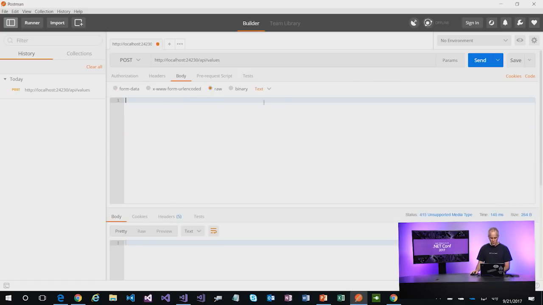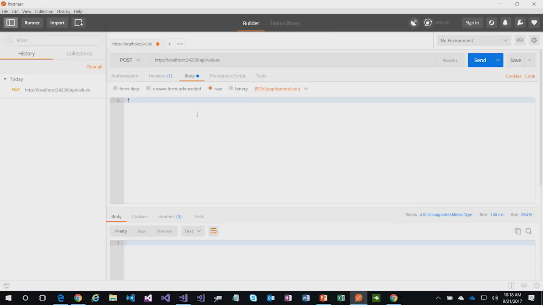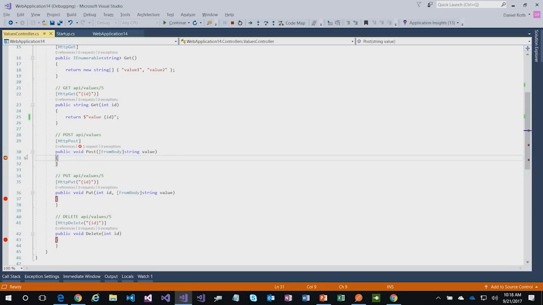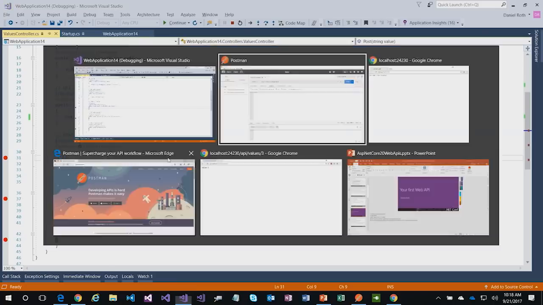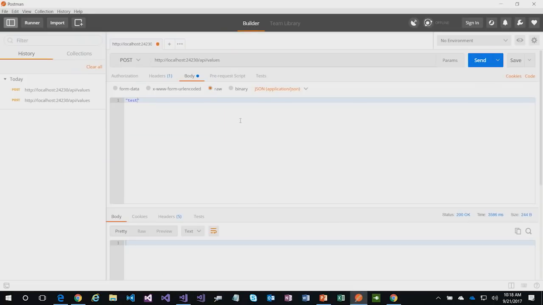So I'm going to switch to this raw view and select text. Let's go to JSON. Let's actually send now a test value in JSON. And this, hopefully, should now work. And yeah, now I'm hitting my post action. It doesn't do anything, so we can just let that go through. But at least I know that it's working.